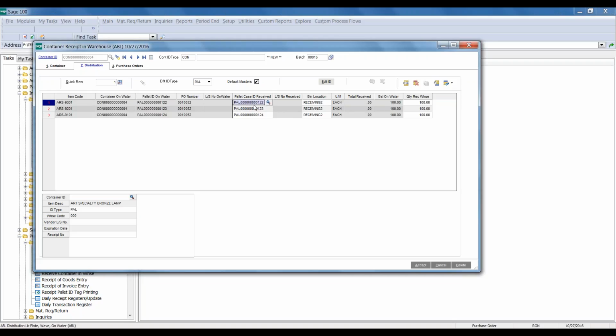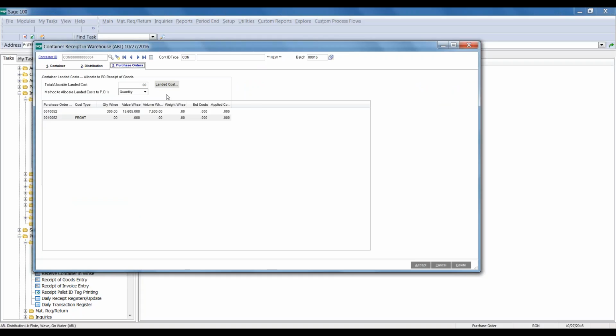like, let's say, remove the pallet ID, I can, or reassign it to another ID. I can reassign the location and the quantity received. In this case, I'm going to receive it complete. Then when I go to the purchase order column over here, it's going to show me the breakdown of all my POs. In this case, it's just one.